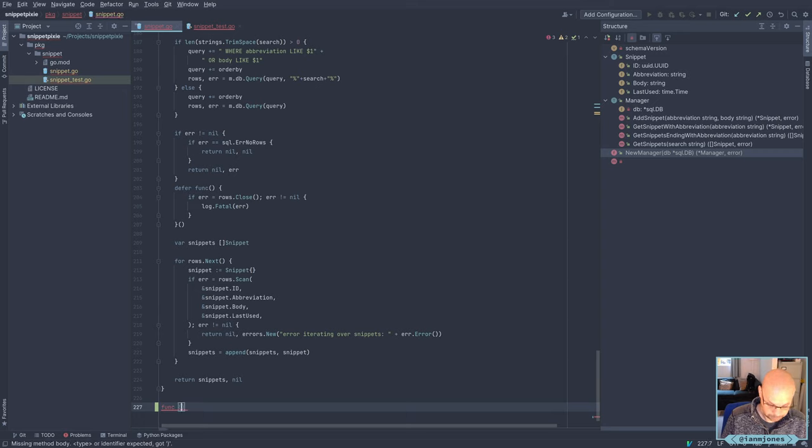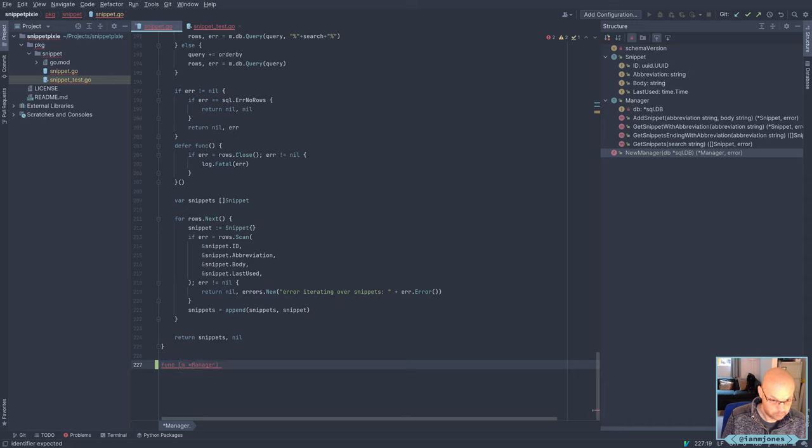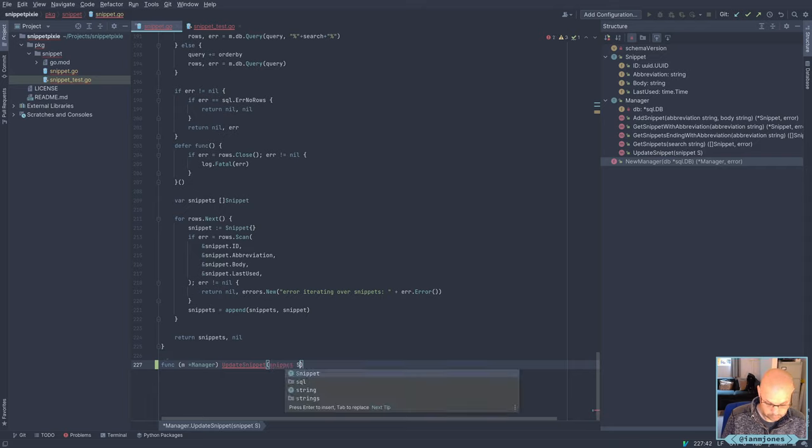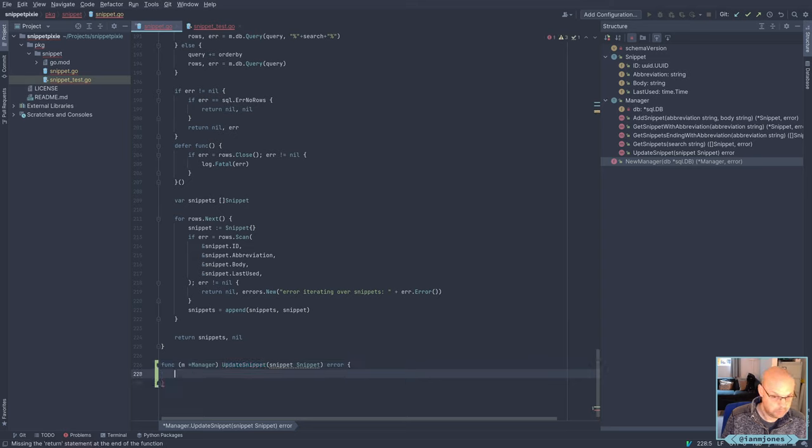So we are passing in a reference to a manager, and we are going to update snippet, and we are expecting a snippet which is of type snippet, and we're returning an error, in theory, potentially, maybe, hopefully just nil. So now we could in theory do some validation here, but we haven't written any tests for that, so let's not do that.